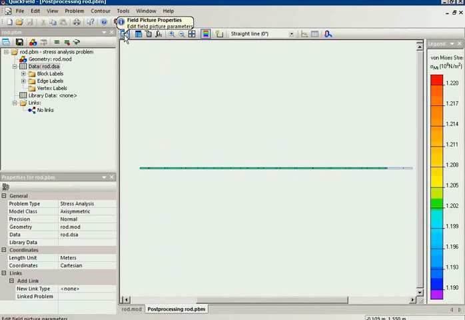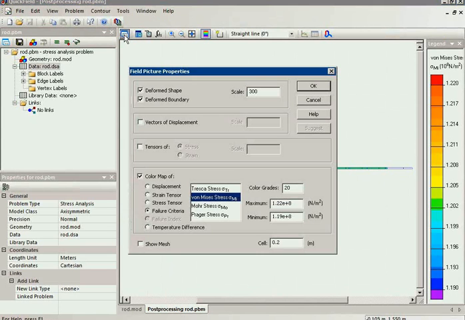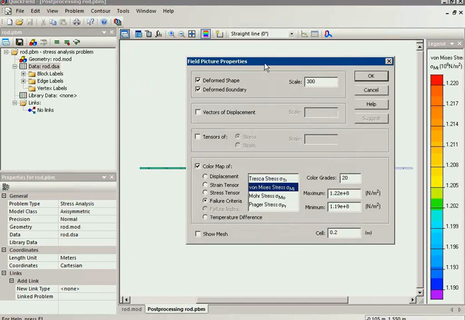You can see actually the deformed shape and the boundary of the rod and the color map of the failure criteria.